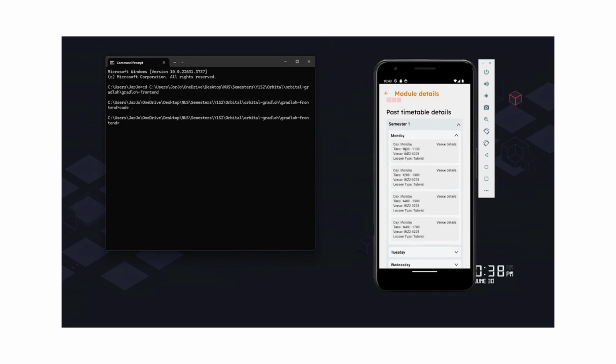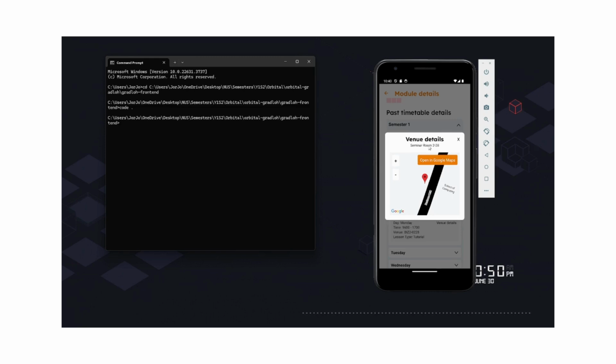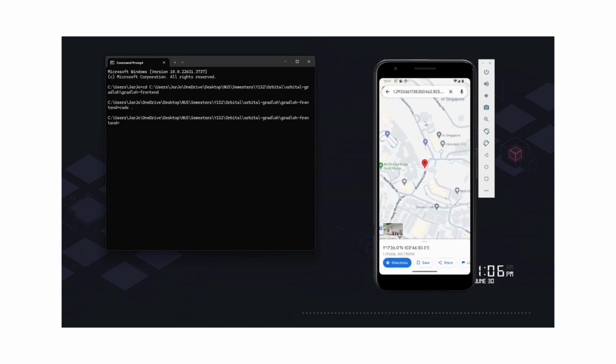So for Monday they have about 4 classes from 10:30 all the way to 5 o'clock. And if I were to click on the venue details, it will show me an in-depth view of where the venue is. For semester room 228, we can see it in Google Maps, whereby we can zoom in, zoom out, or open it in Google Maps, as seen here.